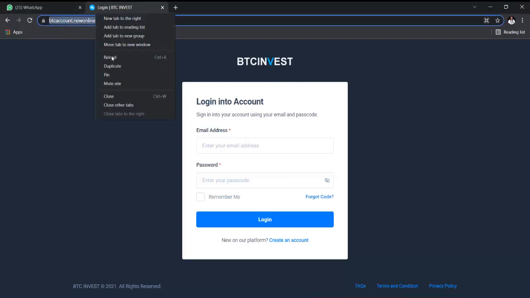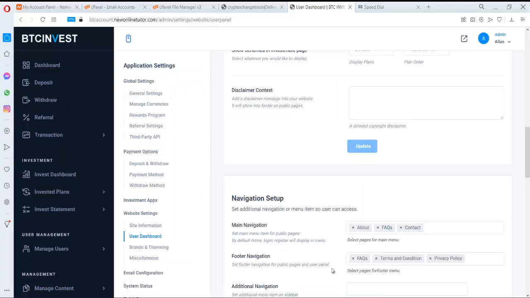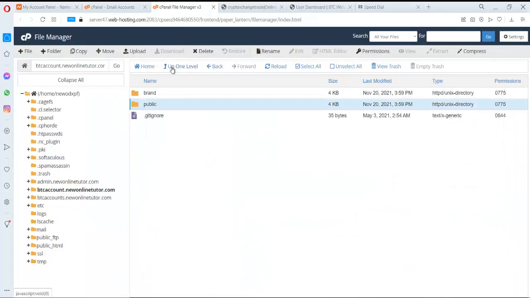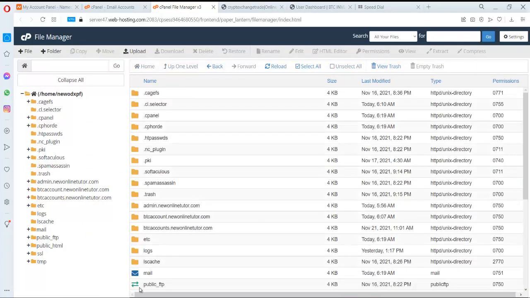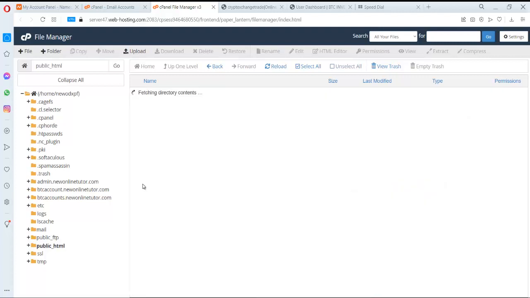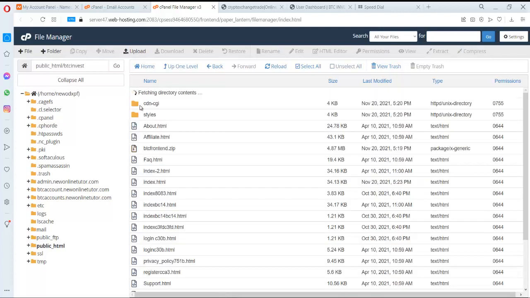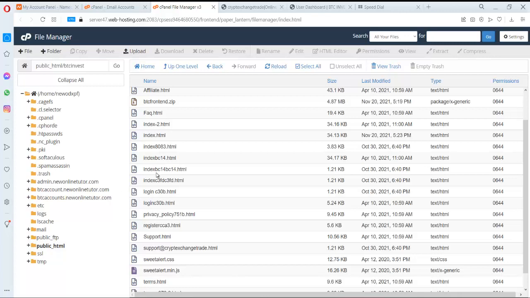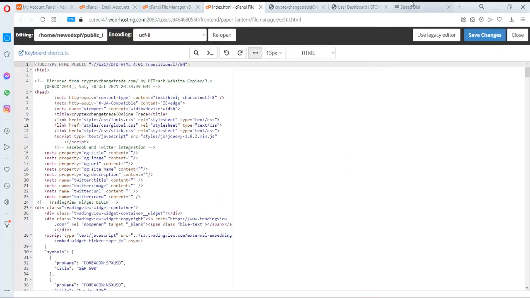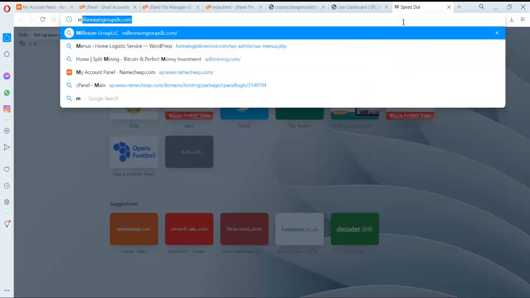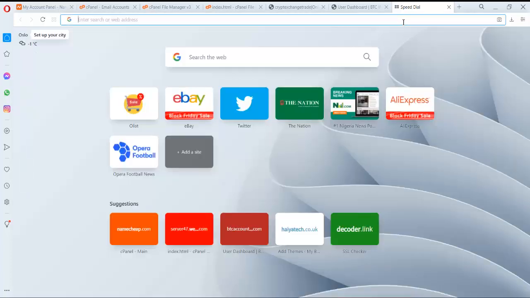So all we now need to do is to come here, copy this link, and go to our front end. Go to our front end, public underscore HTML, and go to our front end directory, which is BTC Invest. Go and look for the index page. Now let me show you something.